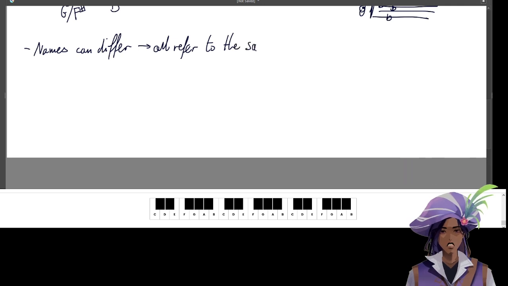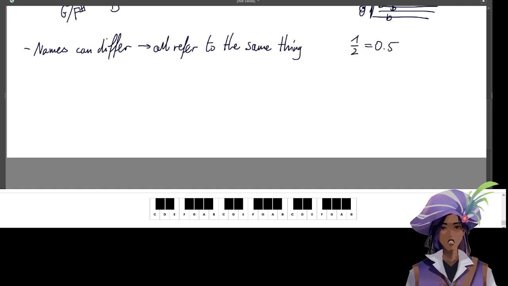Do the same thing. Kind of like in maths, if you have 1/2 is equal to 0.5. These are the same number, right? We just use different names for them.